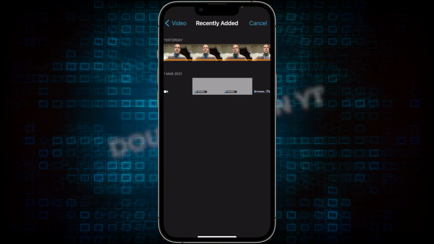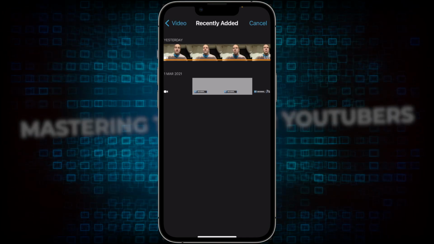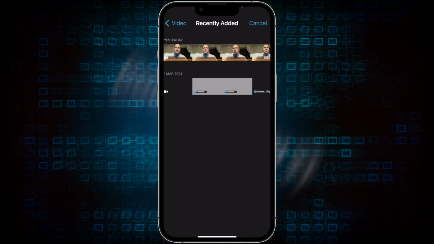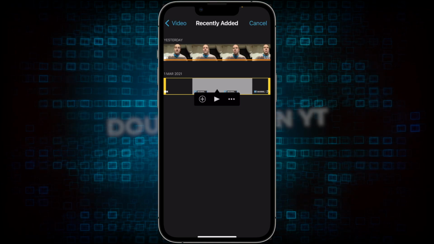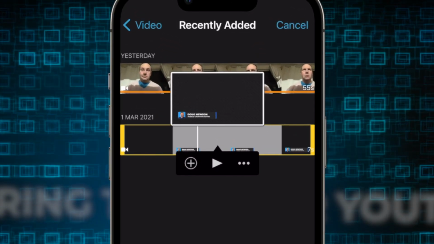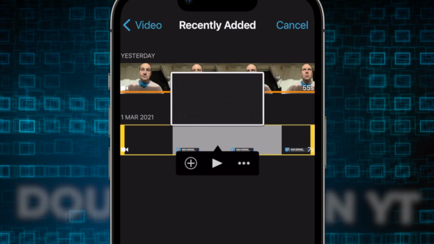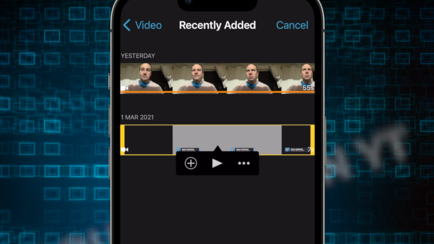Okay, recently added, I have 2 here. And the top one is obviously the clip that I'm using. The second one is a title graphic that goes for 7 seconds. You can see here, it's very small, but it's a graphic that pops up and then disappears at the end. So I can add that in different ways. If I hit add with the plus sign, it's just going to put it straight in at the point where I might have left the playhead.